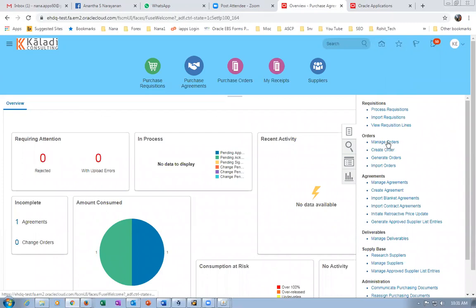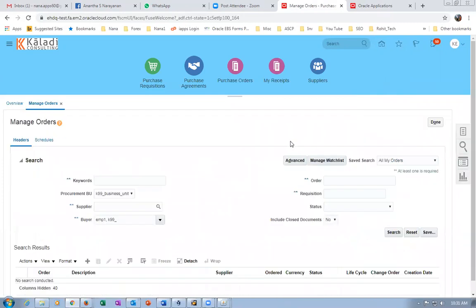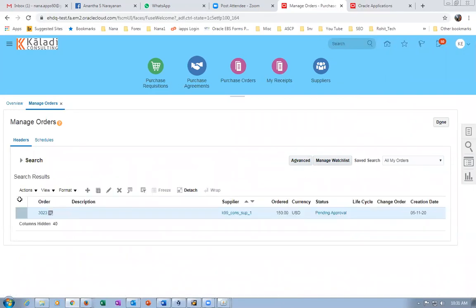So go there, click on manage orders, 3023. We have to make it 3023. Click on search now. If you go there, we'll have a look at it. Click on it, and then we'll have a look at the schedules now. If it is not so, we have to modify it actually.